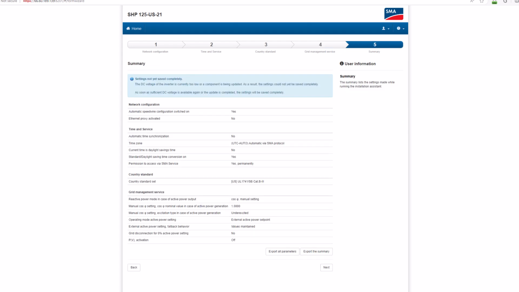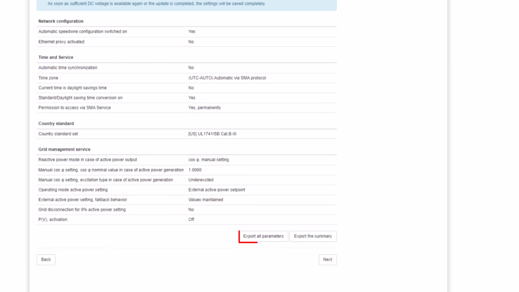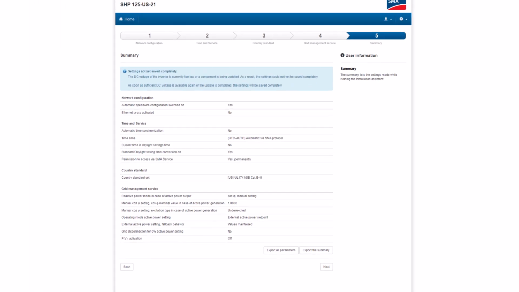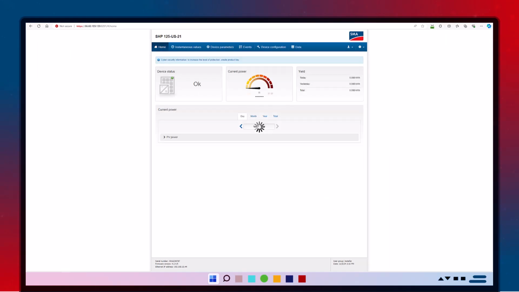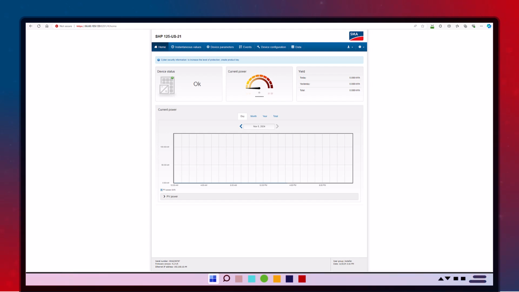Click Next. Here you have a summary of the settings made during the commissioning process. You have the option to export the summary or all parameter settings to share with other stakeholders. Congratulations! You've successfully commissioned your inverter.